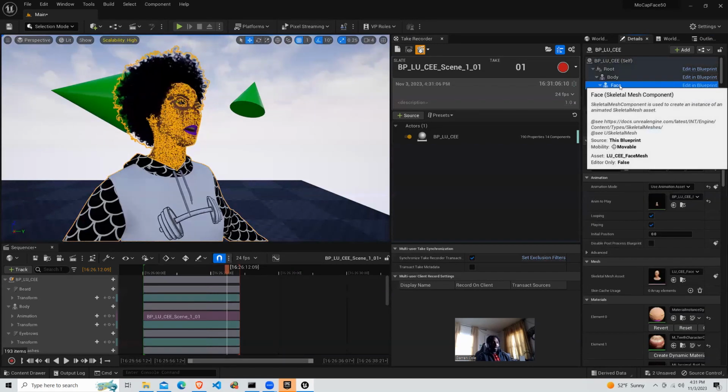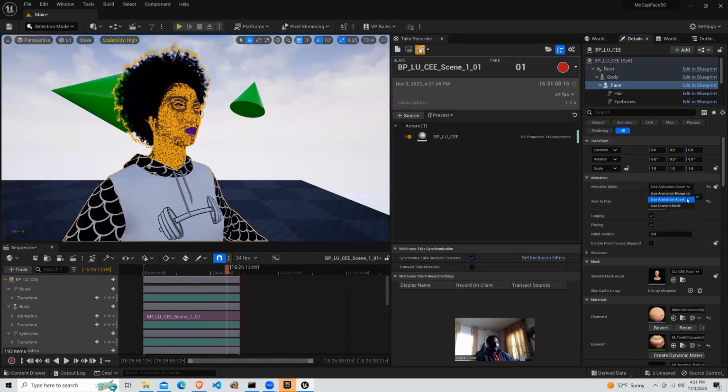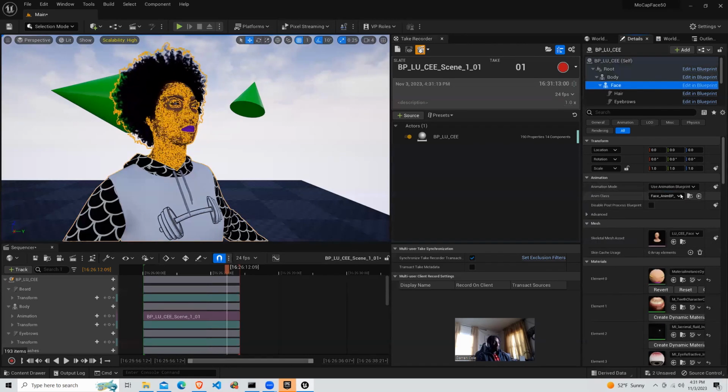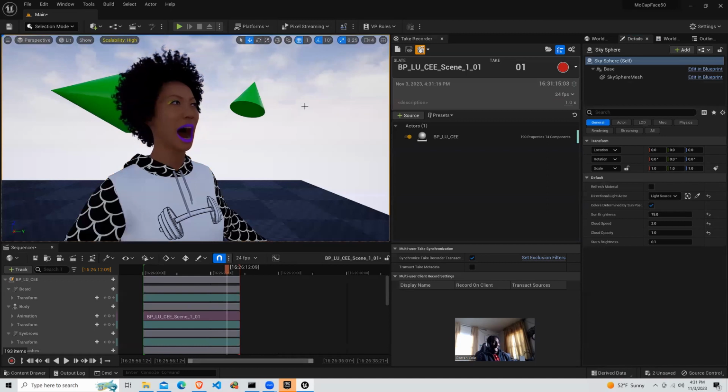So now we need to go to face. Face is still running this animation asset. So we're going to switch to use animation blueprint. And now it's back on my face, using my cell phone, because I had to just reset those settings. And now this is all set up. So now Lucy can do another take.